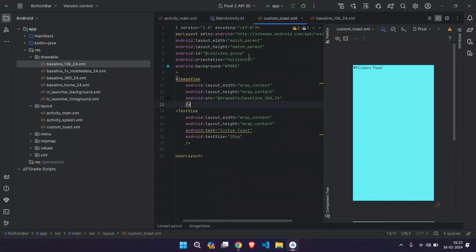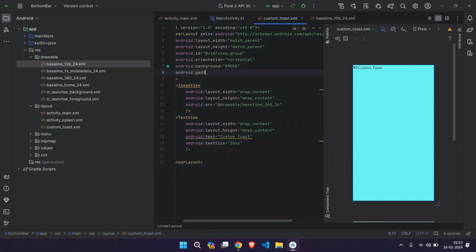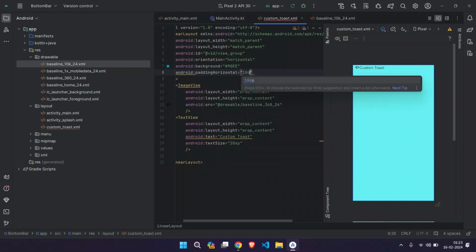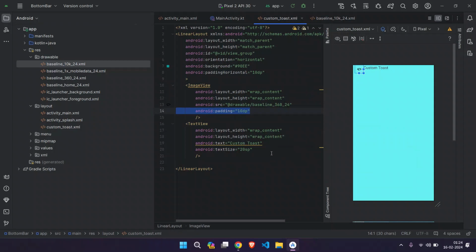Now we can give a little bit of padding between them. So what I can do is padding horizontal, let's say 10dp, because I took padding like this, not in between. So we need to give padding over here, padding 10dp. Same padding we can give to the one below as well. Perfect, I think they look okayish. We don't need to do a lot of things. You can decorate it on your own.